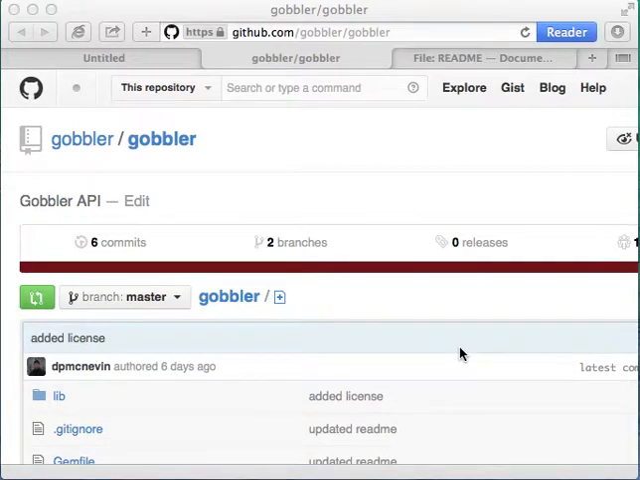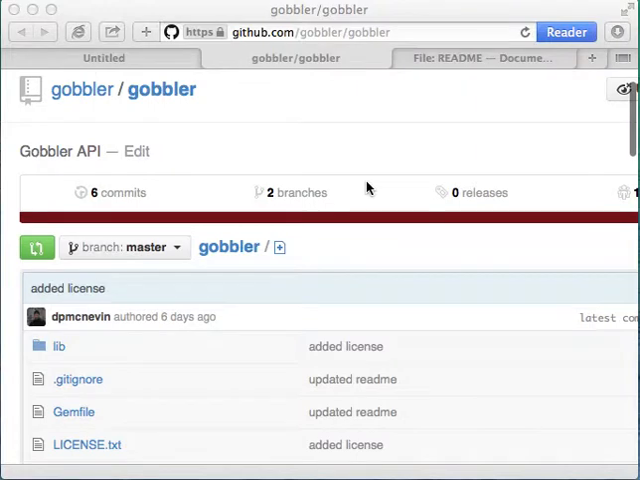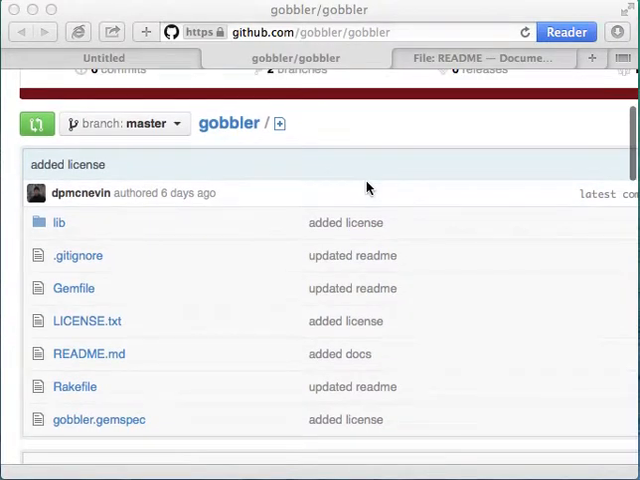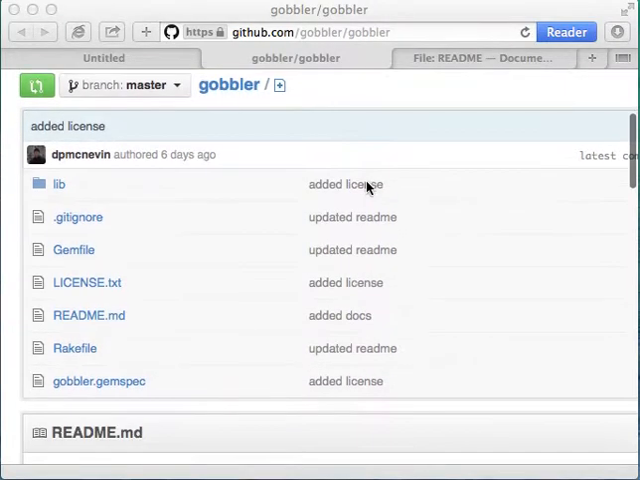I'm one of the engineers at Gobbler, and I wanted to give you a quick overview of our new Ruby SDK that we just released. It's on GitHub, github.com/gobbler/gobbler. You can view the source, send us pull requests, issue requests, whatever you like.